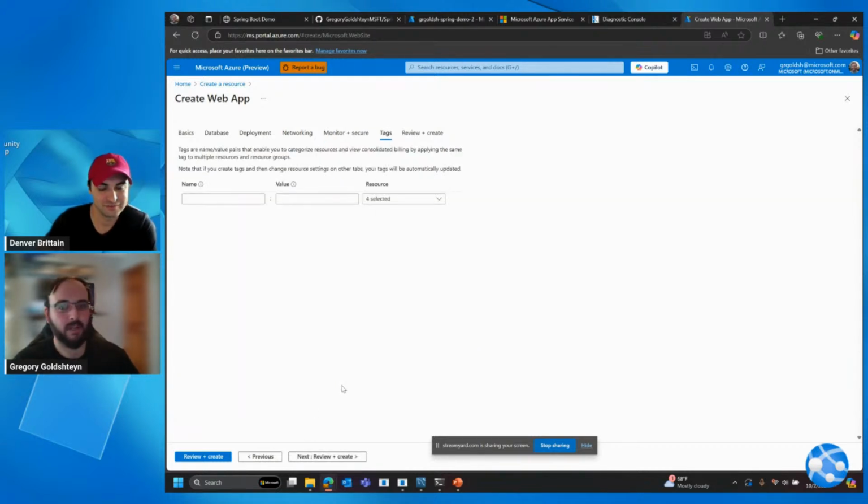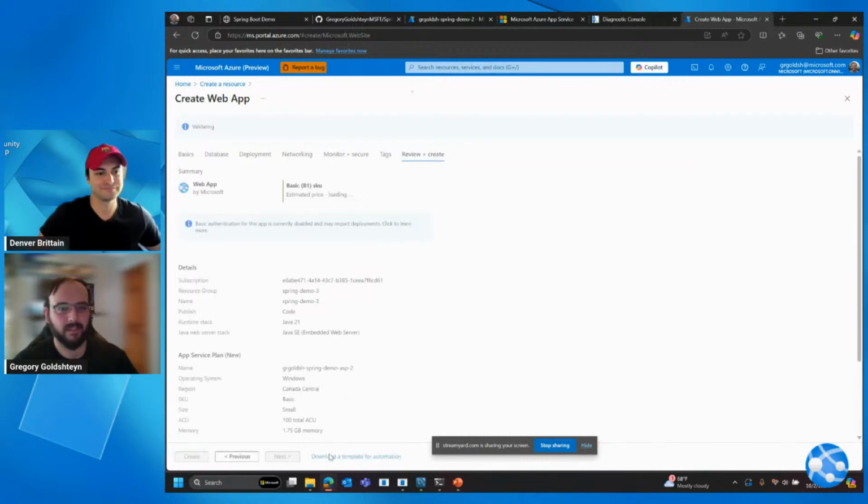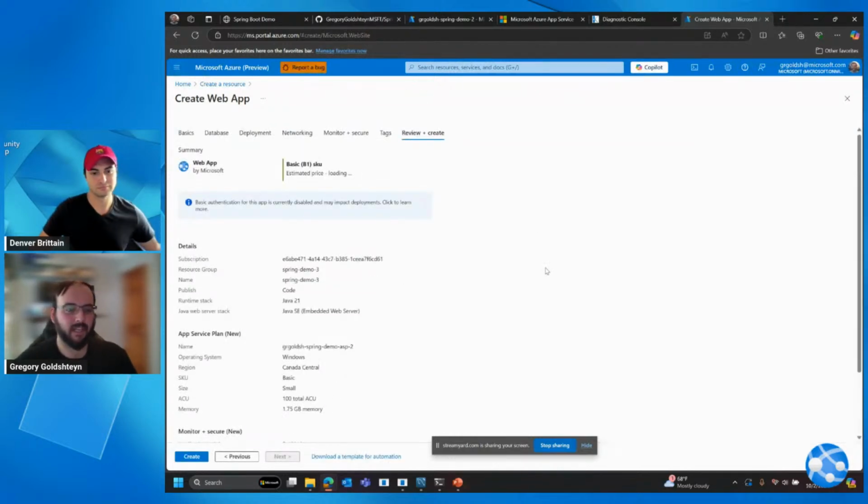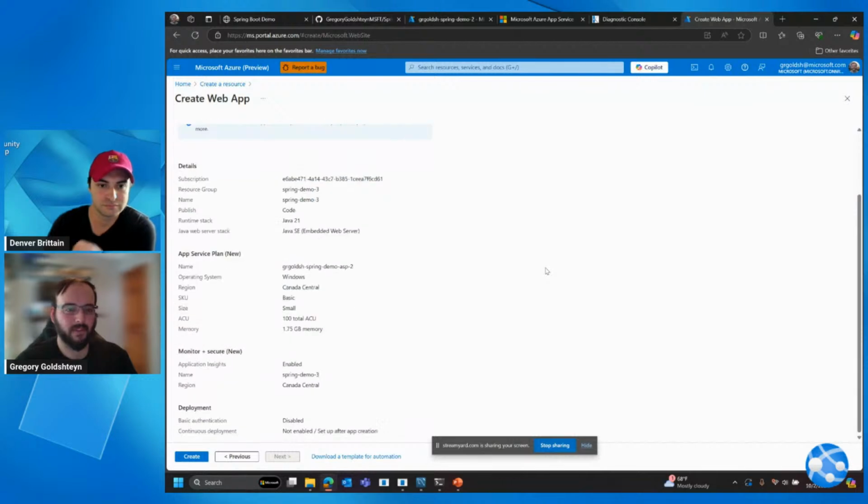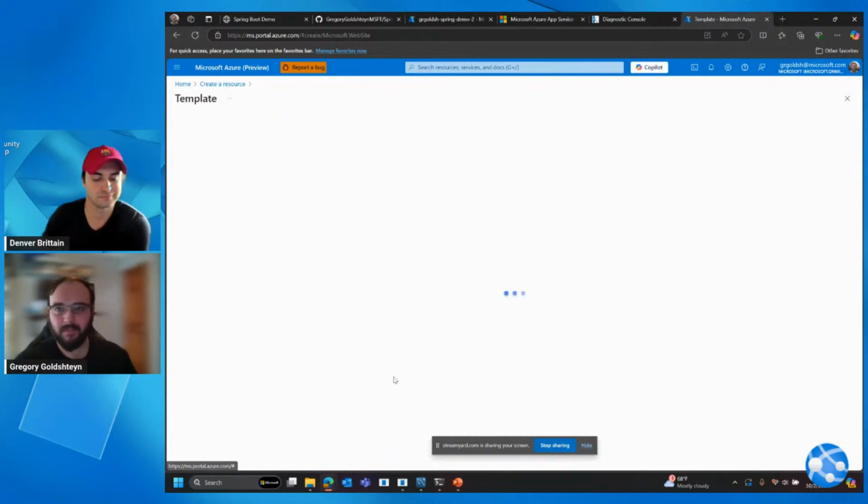Tagging is more for management and bookkeeping, basically. So we're going to ignore that. And then finally, we get a review of everything that was set. So these are all of the settings that we enabled. You can see the runtime, the region in which it's being deployed. We're deploying in Canada Central, which is also very new. And right here, download a template for automation.